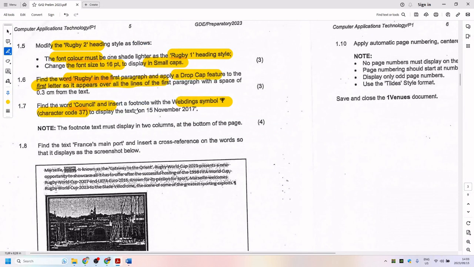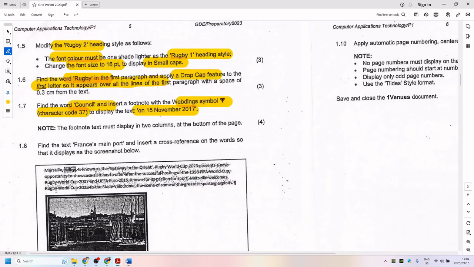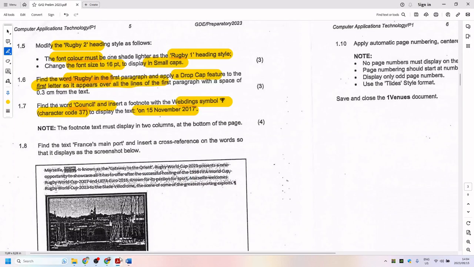First of all, I need to make sure that I put the date 15 November 2017 down here in the footnote. So I'm going to type in here, what is that date? Let's see, on 15 November 2017, and I also need to display the footnote in 2 columns.